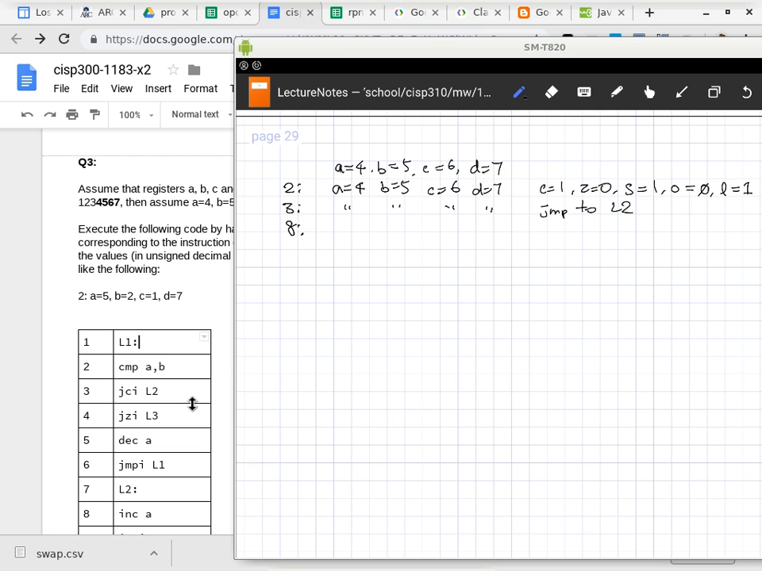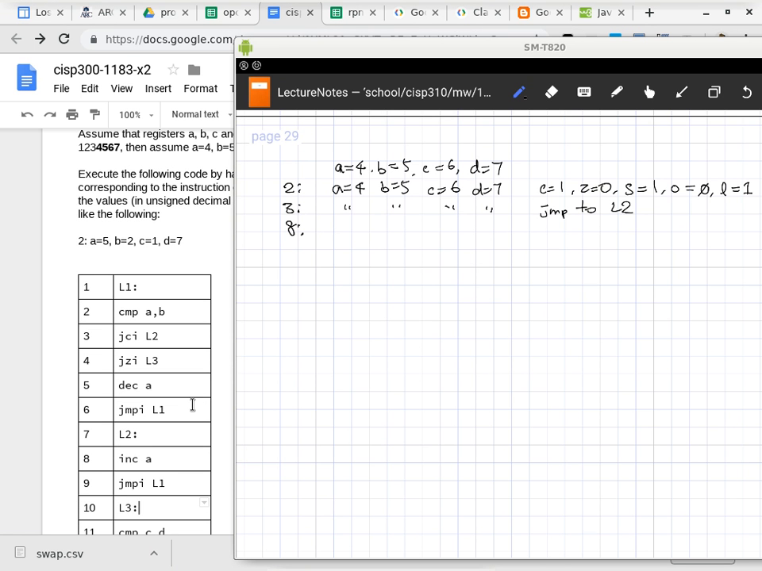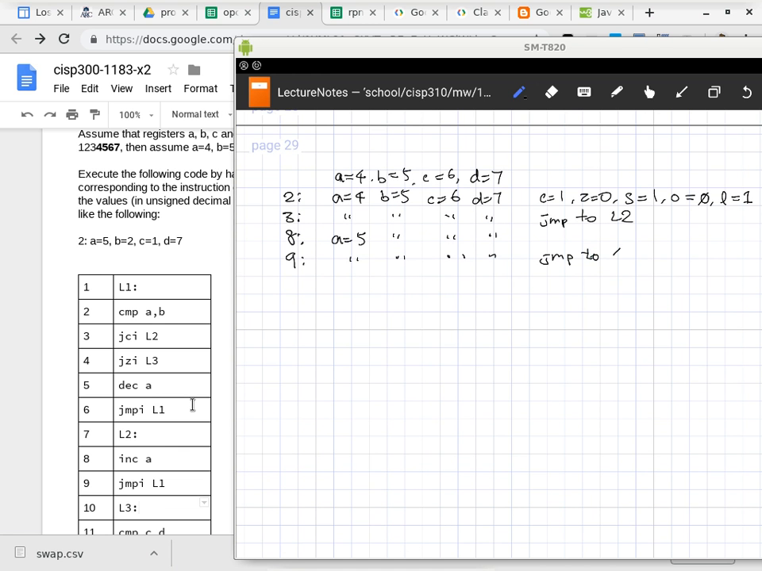Okay. So on line 8, we're incrementing A. So A is now 5. The rest are the same. And then after line 8, we go to line 9. Line 9 doesn't do a single thing to the registers, so they all remain the same. But we are changing the execution path back to label L1. So now we're back to label L1, which is on line 2.